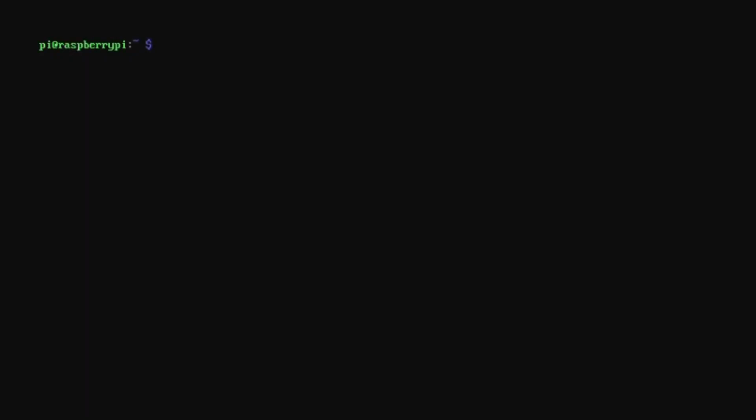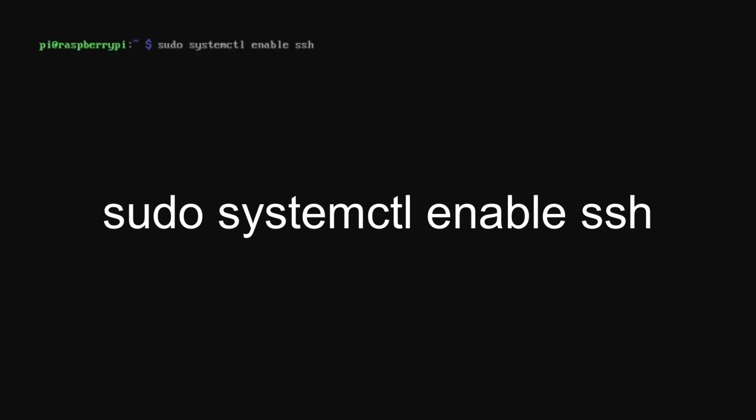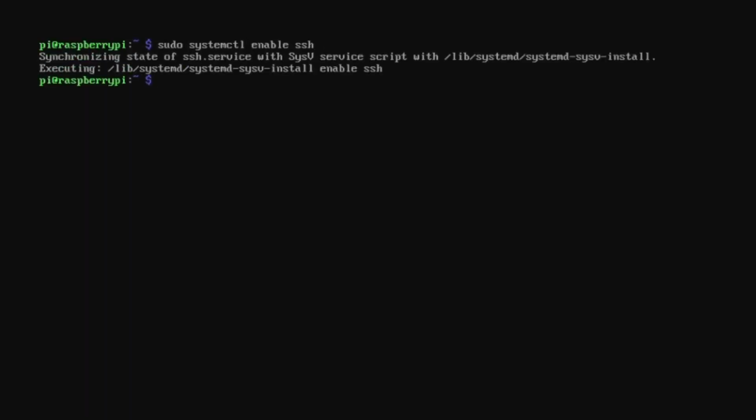So next, what we're going to do is enable SSH, and we're going to type in sudo systemctl enable ssh and hit enter. And then we're going to type in sudo systemctl start ssh and then hit enter.